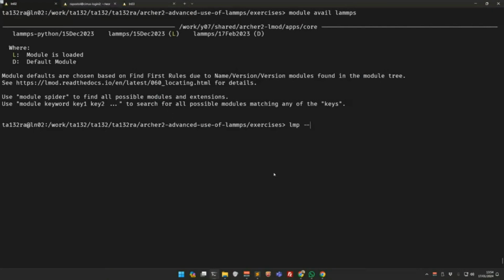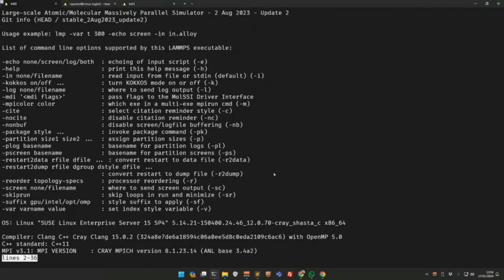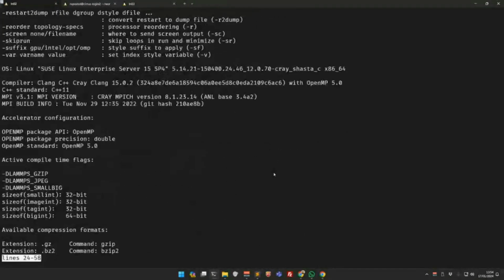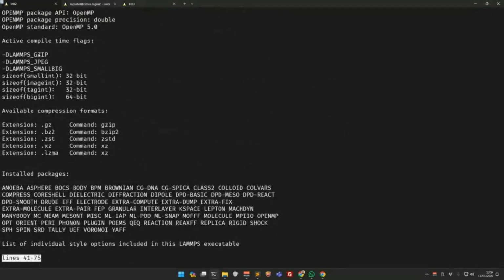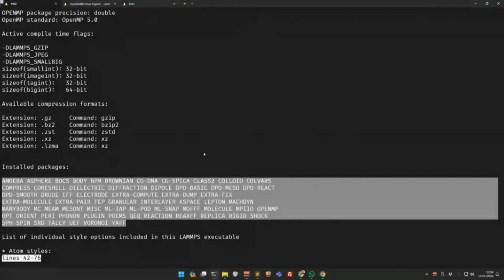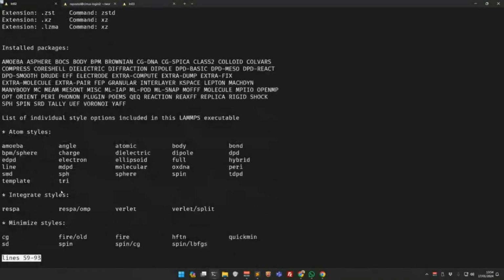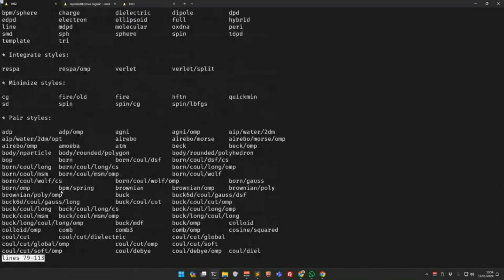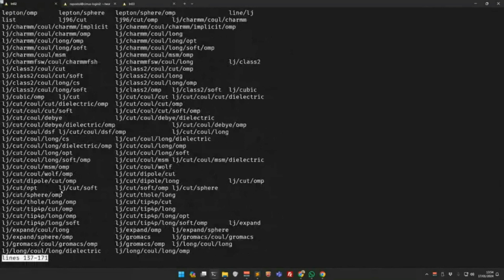So if we run, I believe, just -h, you get the help for LAMMPS, and somewhere in here it will tell you all the details of how it was compiled and when, as well as what compression formats are compatible, what the installed packages are. So if you want to know whether some command is available or not, you can either search for the package here, or you can search for all the atom pair styles, whatever you're interested in. They're all listed on the help of LAMMPS. So it's really nice that way.